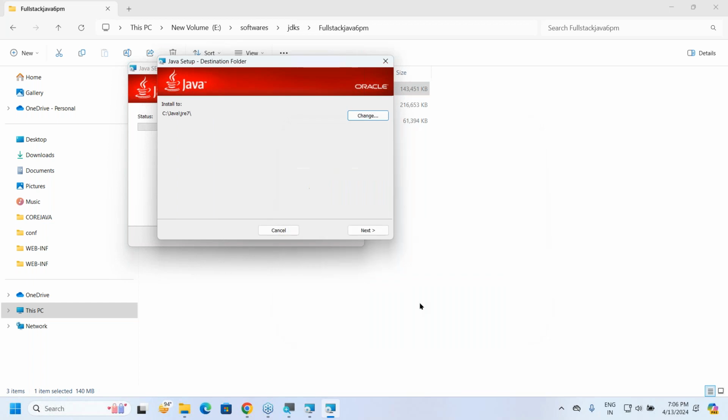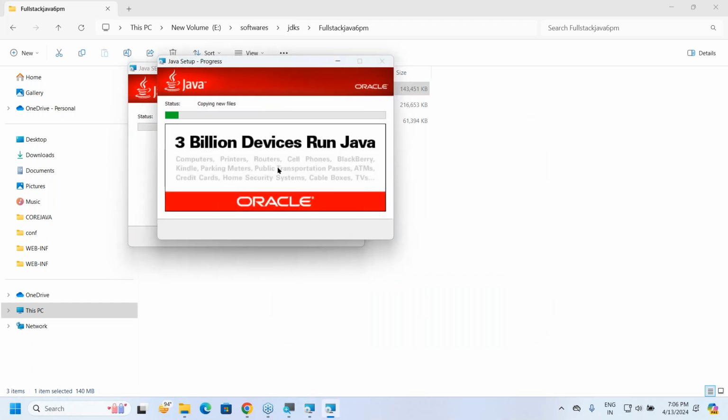Click on what button here? OK button. Now location is finalized. Click on what button here? Next button. It's going to be installing. The JDK 7 is also installing now.